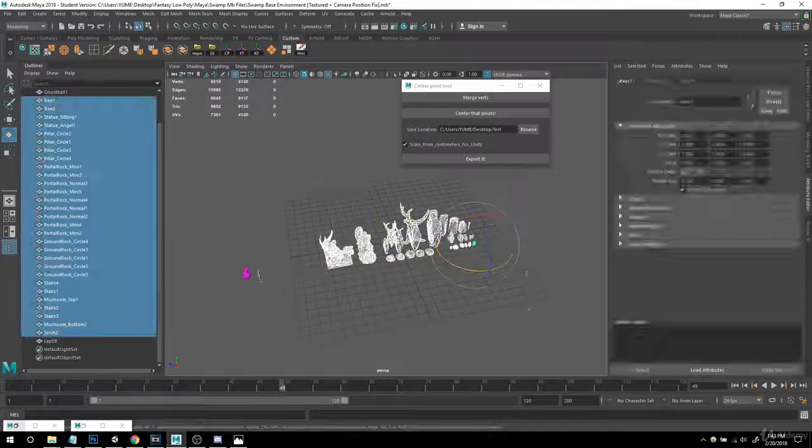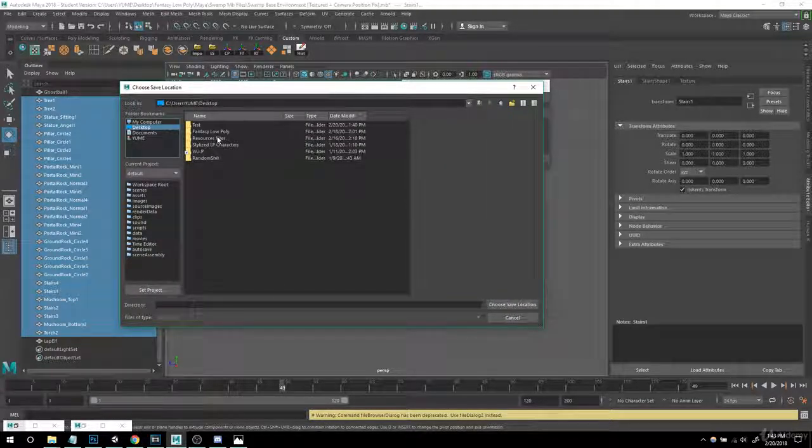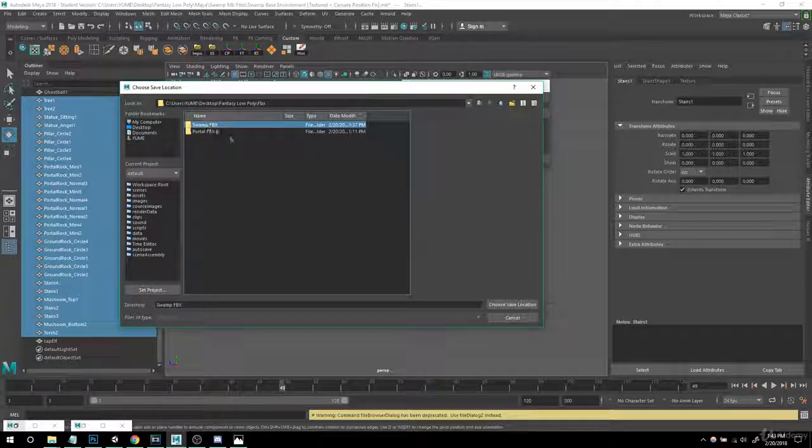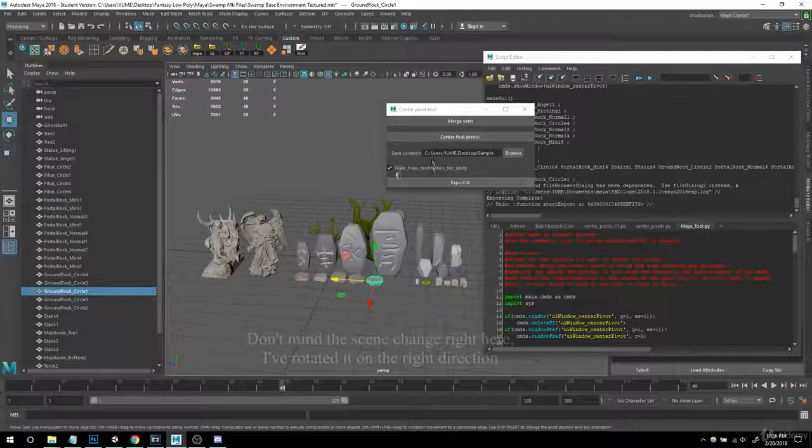So, highlight the stuff that I'm going to export. This time I'm going to put it on the right folder: Fantasy Low Poly, FBX, and Swamp FBX right here. Select this folder, and since we are using centimeter, I'm going to check this scale right here. Make sure this is checked. If you're using meters, make sure this is unchecked.